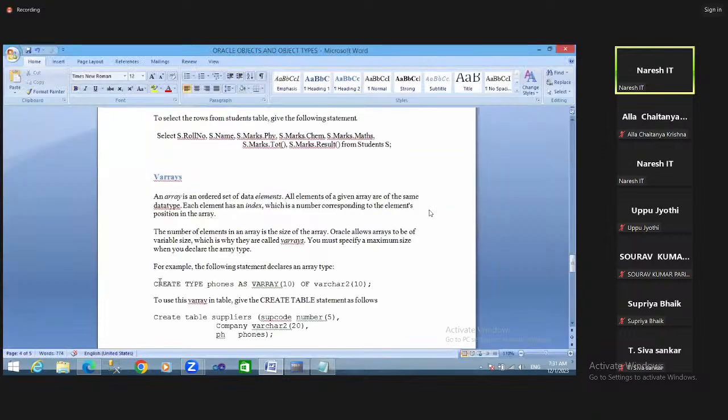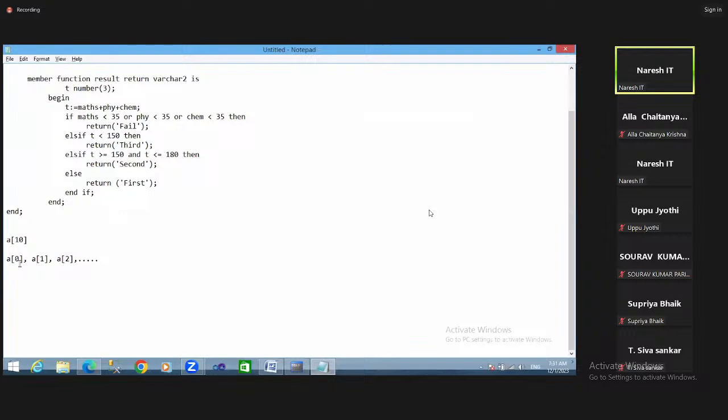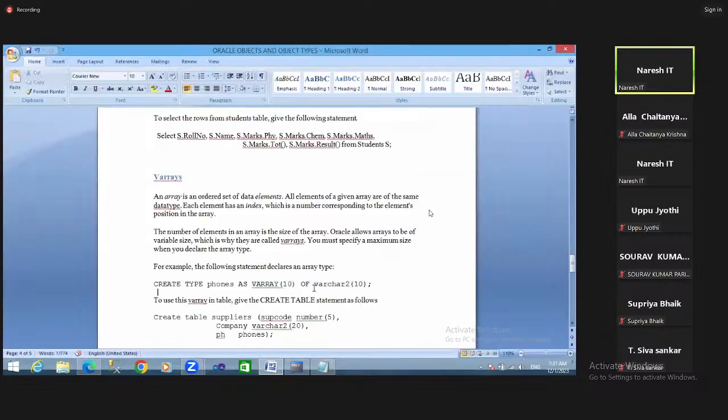Right, guys. CREATE TYPE phones is the type name, V array of 10 of varchar of 10. V array of 10 means I want to create 10 locations. Each location can hold 10 characters of data. It created 10 array elements, phones of 0 up to phones of 9. So each and every location can store 10 characters because varchar2 of 10.